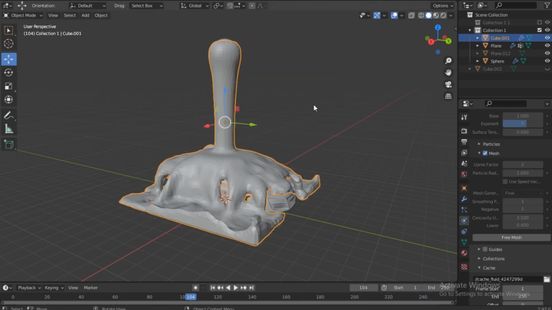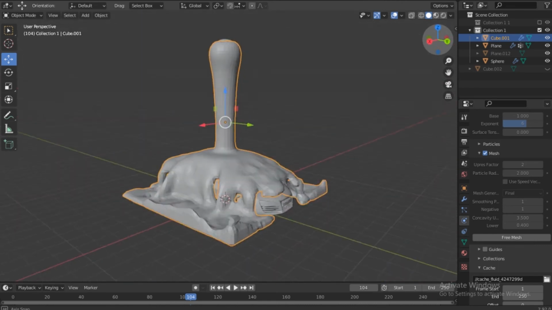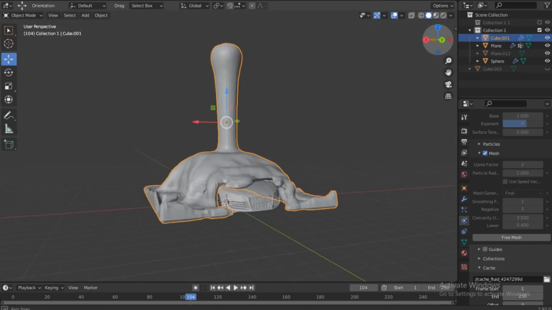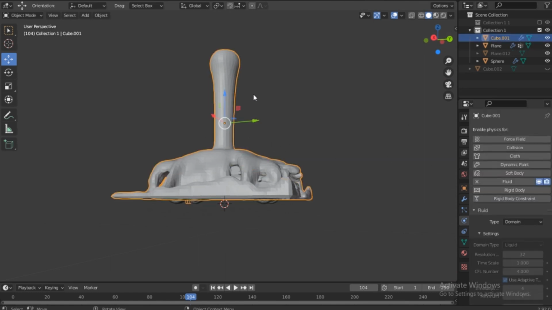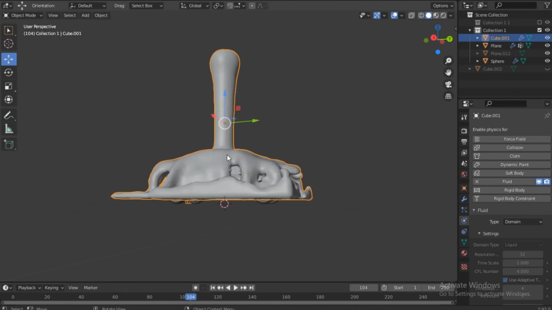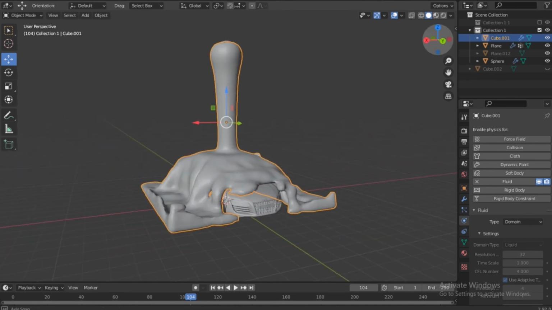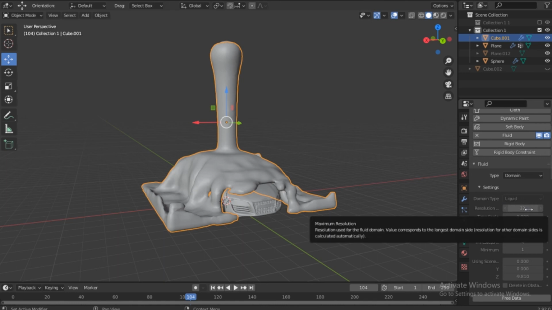All right, so we got the results, and here is our result. Basically, I'm sure you can see right now that one, this thing looks blocky, so we just need to shade smooth this for a start. And two, like I said, if you want more detail, come down here under resolution and just increase this number. The higher the number, the better your results will look.